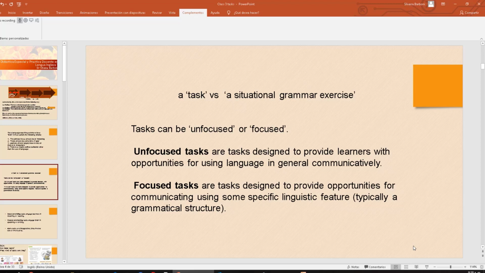In contrast, a focused task is one that is designed specifically to provide opportunities for communicating using some specific linguistic feature, in general, a grammatical structure. Notice that in this particular case, the teacher designs the task so as to elicit a specific linguistic item in the interaction that is to be used by the student.